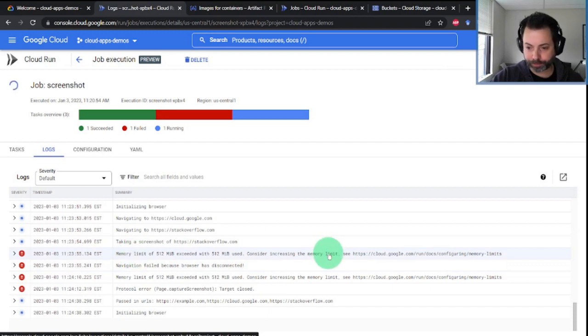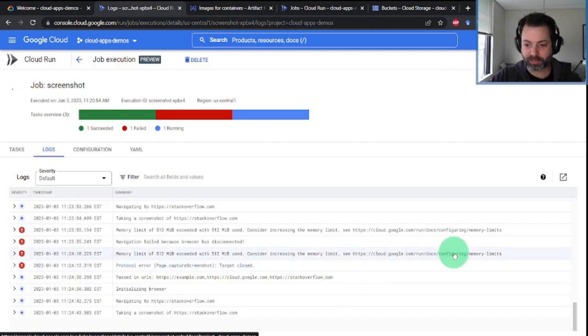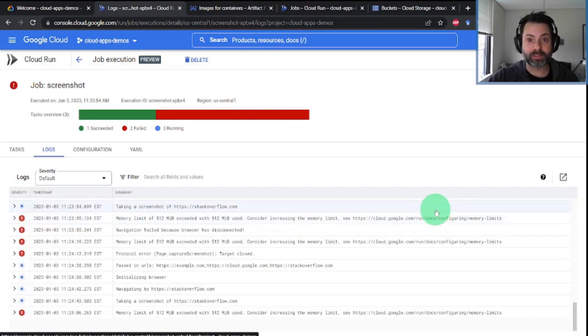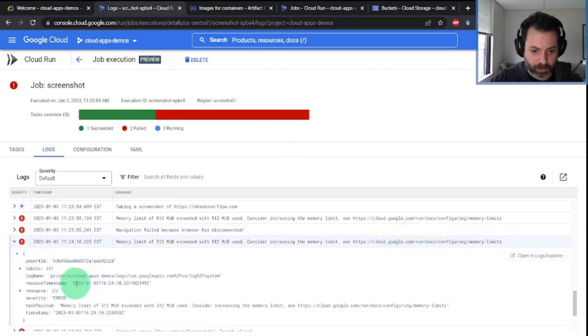So basically, if I wanted to fix this, I'd have to bump up the memory limit, which I haven't looked at the billing lately. However, I'm going to guess that more memory limit equals more money cost in executing. So, actually, okay, 2 failed, so it probably didn't even take a picture of my Stack Overflow. What the heck? Let's go take a look at memory limits, just for funsies.